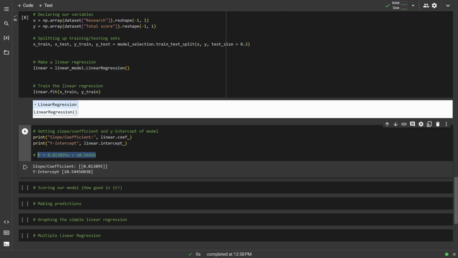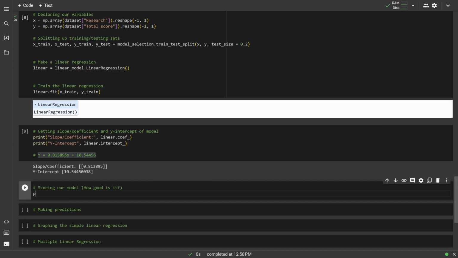So this is cool to know, but how do we actually know how good our model is? Let's check it out. To find the accuracy of the model, we need to pass in our testing sets of data to the score function. So let's go down here and say print, we're going to do score, and then a comma here. And then to access the score, all we need to do is type linear.score, and then we want to pass in our testing values. So I'll say x test and then y test.